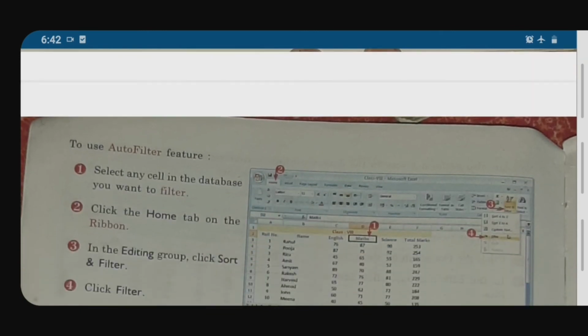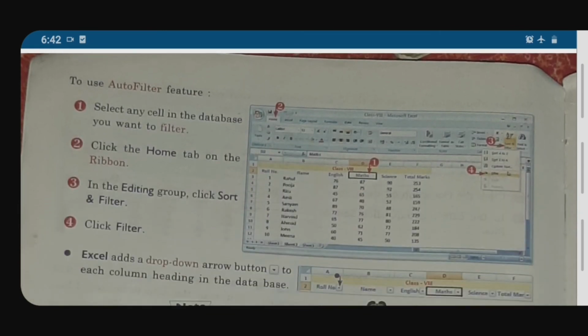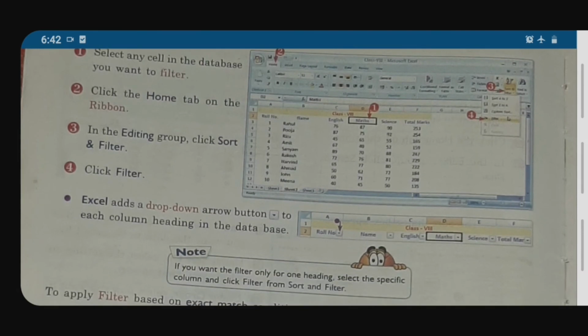To use the autofilter feature, select any cell in the database you want to filter, whatever database we have. Firstly, we have to select that to filter. Click the Home tab on the ribbon. Then in the Editing group, click Filter. Excel adds a drop-down arrow. You can see here, when we do the filter option, in each heading it gives the drop-down arrow. Excel adds a drop-down arrow button to each column heading in the database.